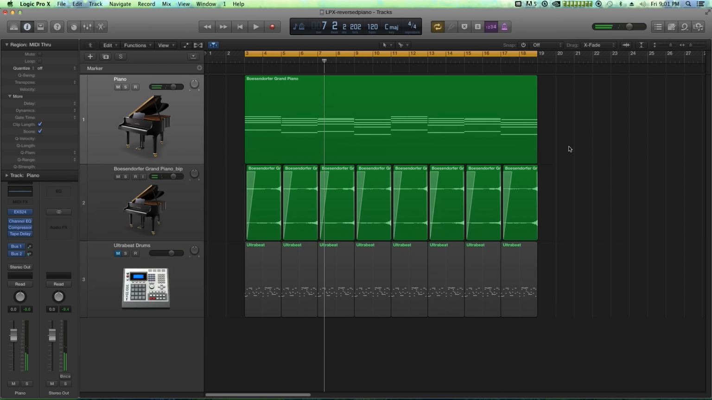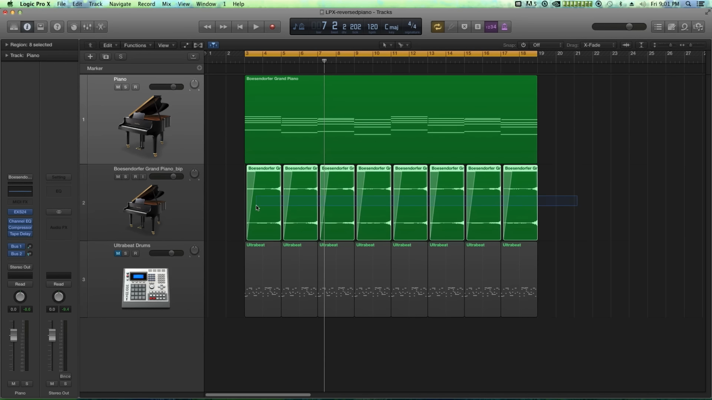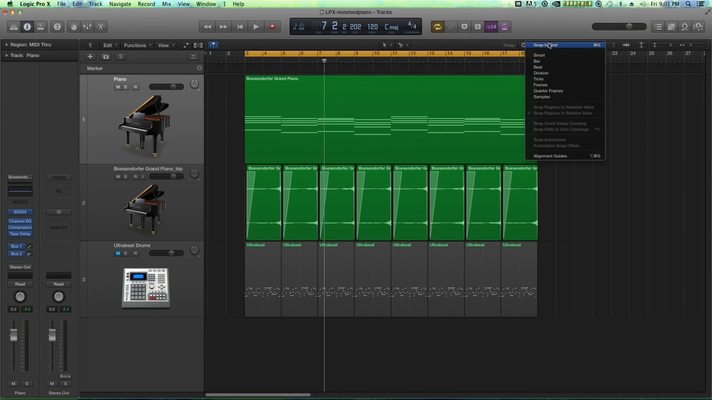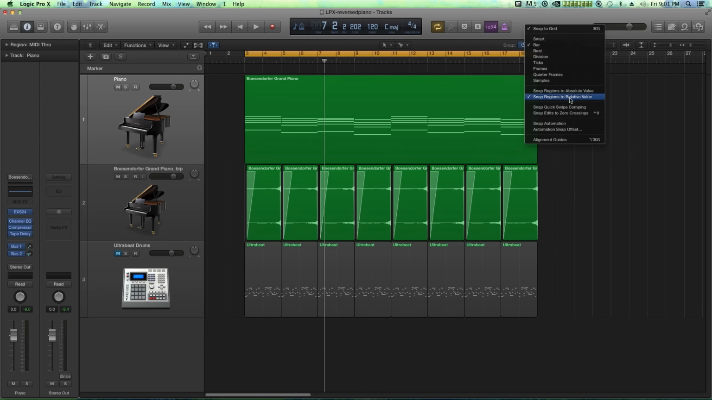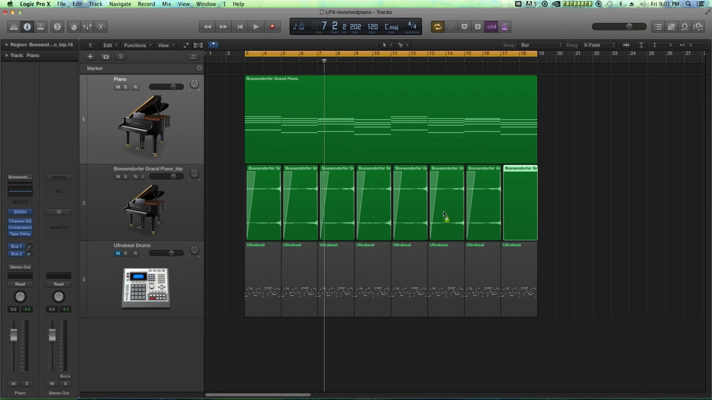Cool. So it sounds a little more fluid now that we don't have each one of those transients in the reversed piano clip. All right. The last thing I'm going to do with editing this is I'm going to use bar mode again, and this time I'm going to make sure that the snap regions to relative value is on, and I'm going to duplicate this very last chord by holding Option up here, just to create an initial fade in.